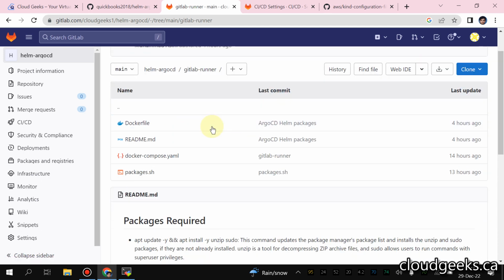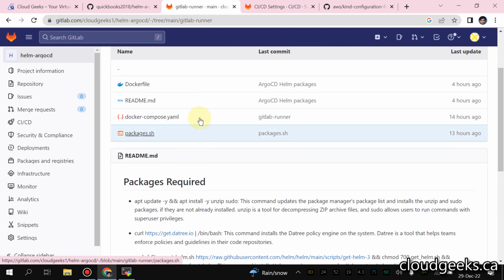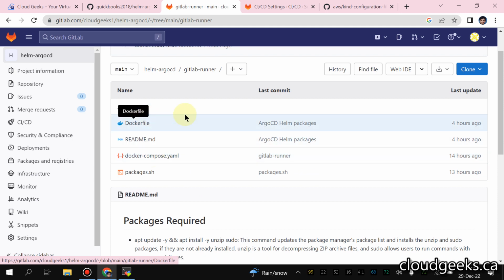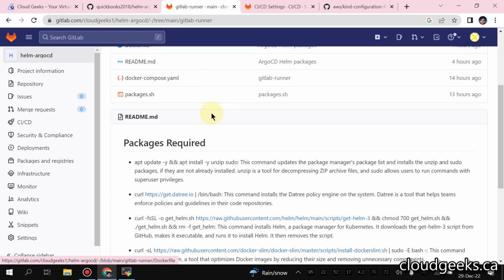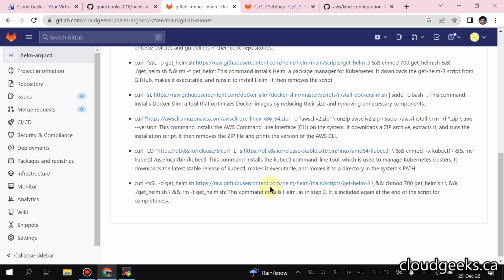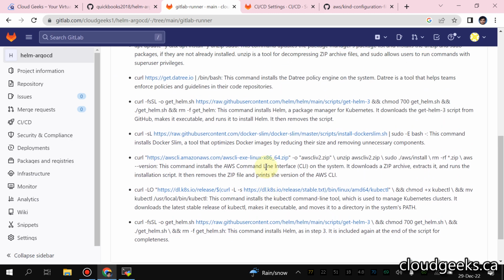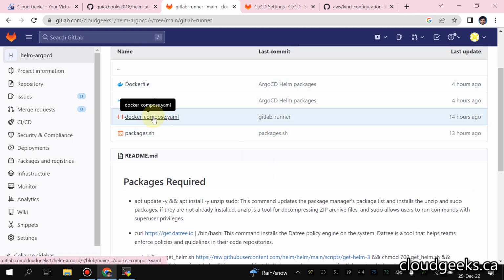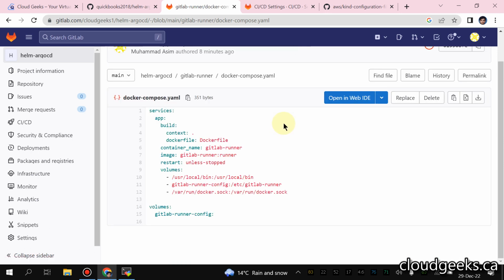Simply navigate to this directory, and in it we have a Docker Compose file and a Dockerfile. The other packages we need are going to be set up automatically. Regarding the package requirements, I've added all the details, like Helm and kubectl, which are needed and will be set up automatically. Let me show you what we are going to do with Docker Compose regarding the GitLab runner. This is the Docker Compose YAML file with which we are going to set up the GitLab runner.